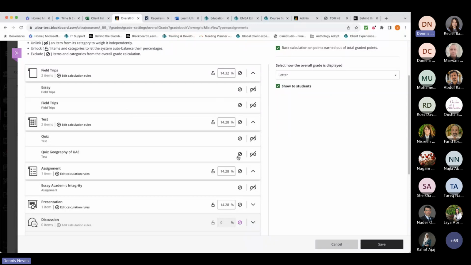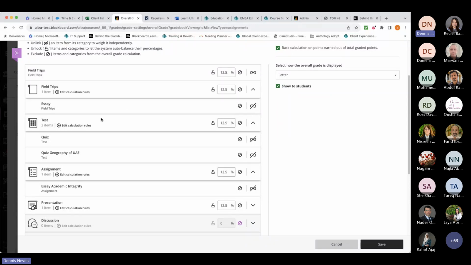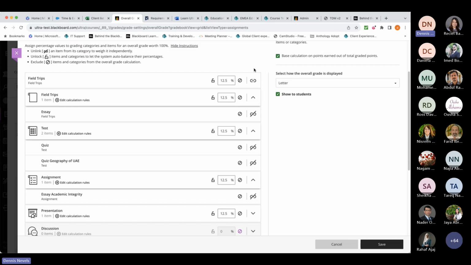You can also unlink, for example, if you don't want the field trips column to count, you can just unlink it and it appears at the top and it counts as a separate item. But you can also say, I don't want it to count at all and I want it out of the category as well. And you have the option.